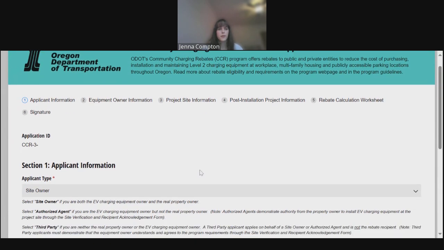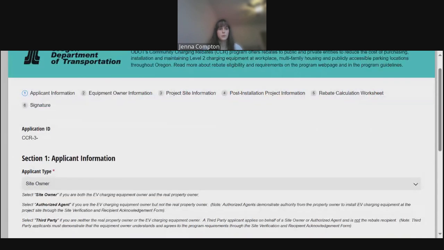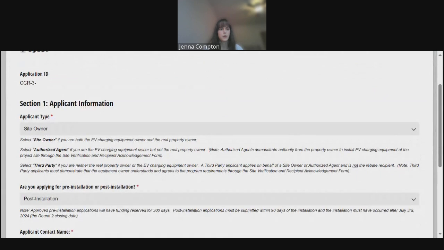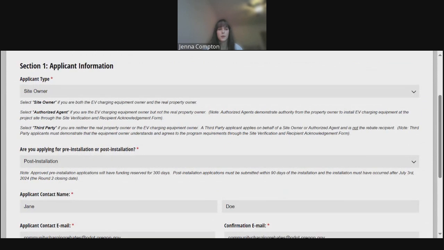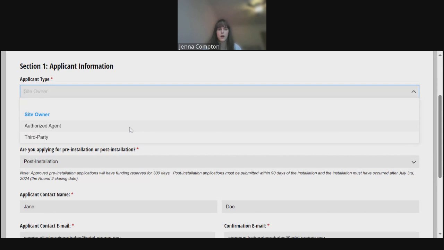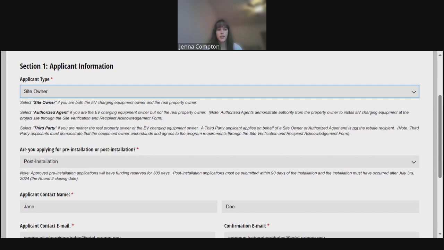Great. So this is the pre-installation portion of the application. As you can see, we'll start up here at the application ID. It's CCR-3- and then you'll have your number once you submit. Beginning with the applicant type, you have three options: the site owner, the authorized agent, and the third party. When you're going through the application, you'll want to know which of these you fit under. If you have any questions, you can contact Fourth. Brittany will put the Fourth email in the chat in the next few minutes to help clarify if anybody's confused on which category they fall under.